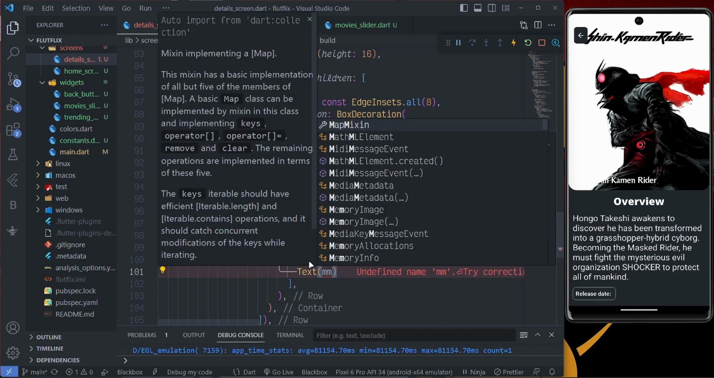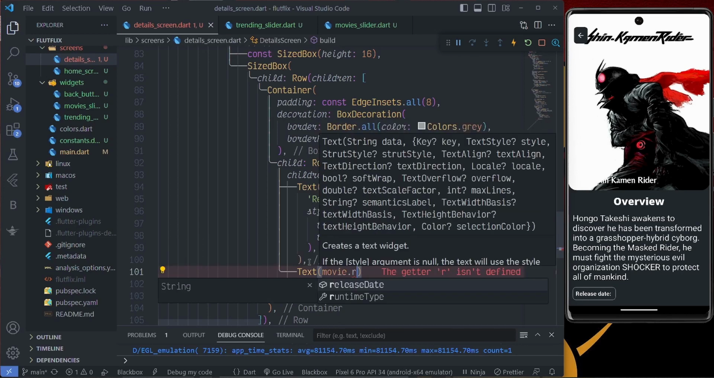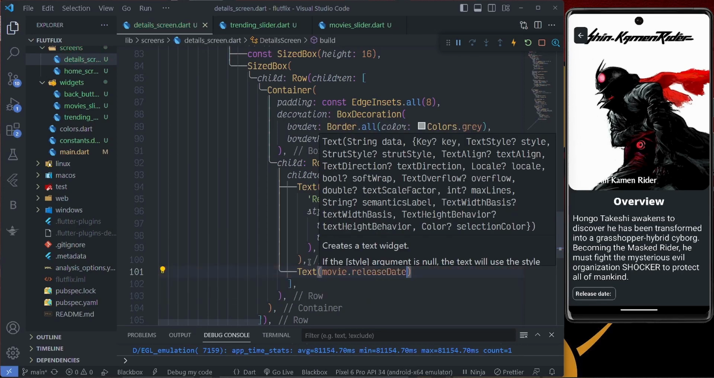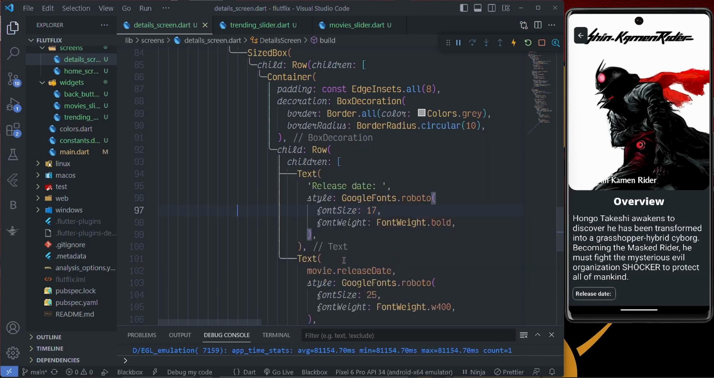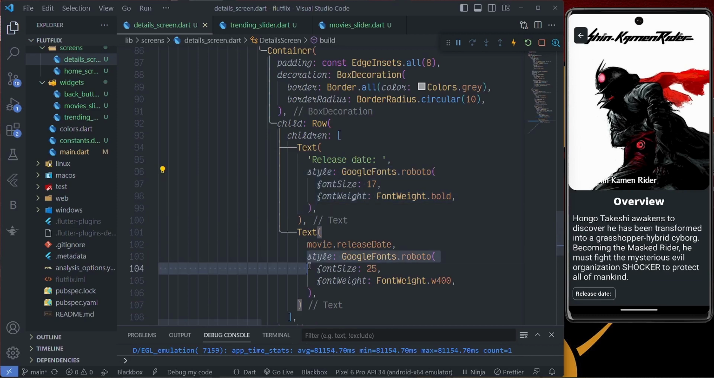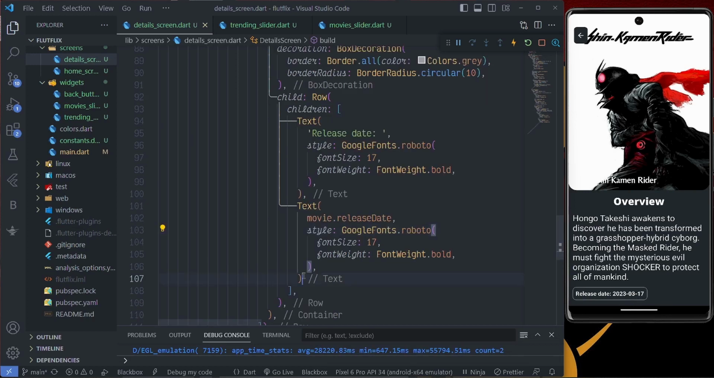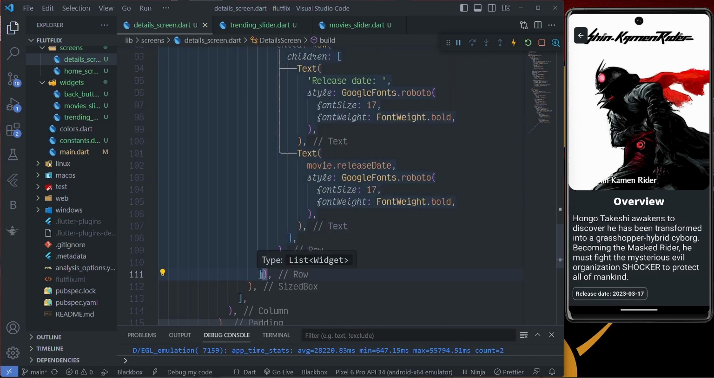So we are going to pass in movie.release date, just like this. And we can also go ahead and style this a bit. So I'll just paste what we have here. You know what, I'm just going to do this so that I don't have to change anything. So I'm going to grab this and then just paste this here, so that it is exactly the same thing. And when I save this, you can see what we have. Okay, now I'm going to put a comma here, and also put a comma here.